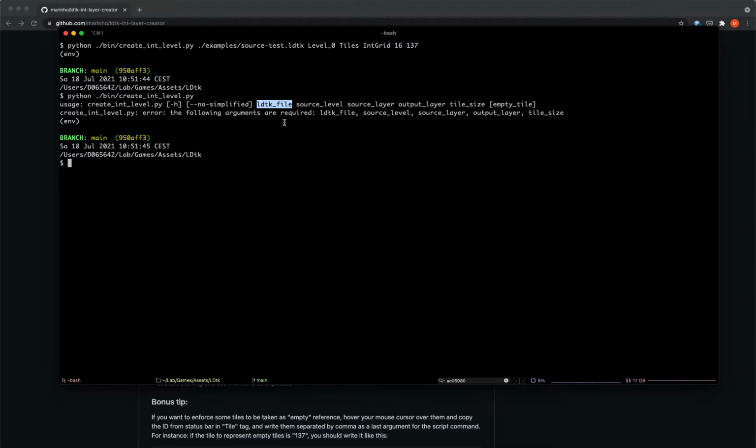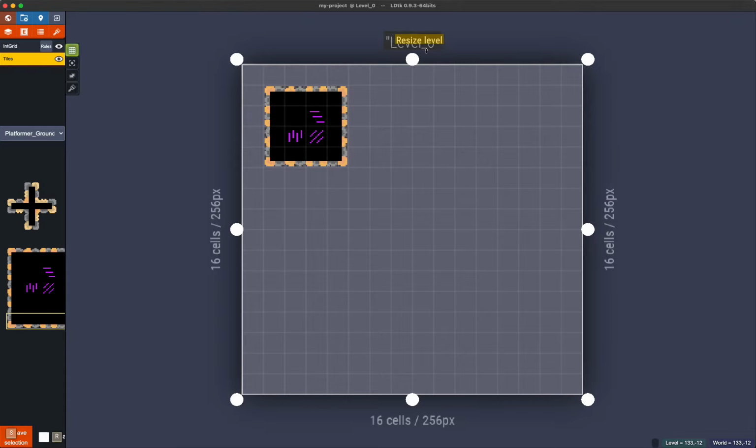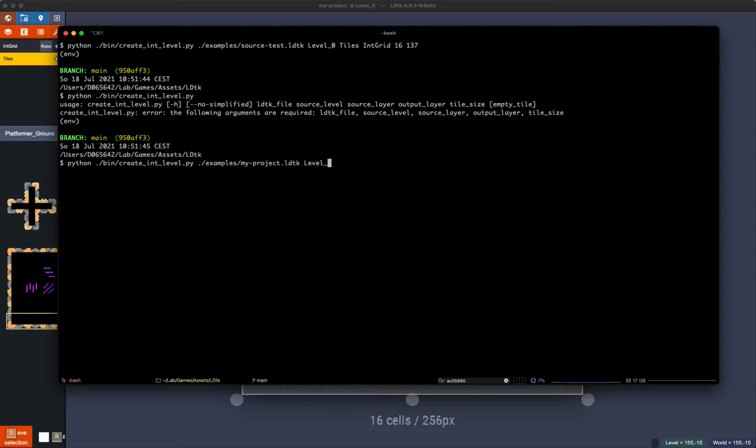The second argument is the path file, which looks like this, right? So let's run this code. Let's go back to this command. And the path is this: my project.ldtk. The next argument is the name of the source level, the level that I'm using to create my pattern, how it should look. And this level name you can see up in here, level 0. So level 0.